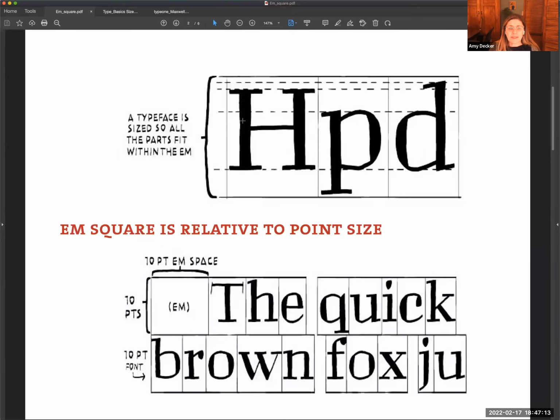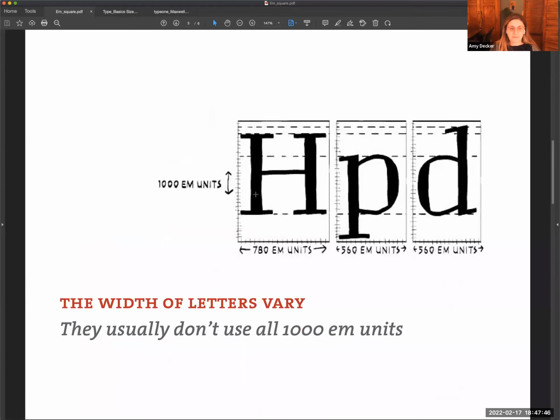And up here you can see that the typeface is not edge to edge, top to bottom, but it means that the entire alphabet has to fit: the capital letters, the ascender lowercase letters, the descender lowercase letters. Every type has to fit within that width of 10 points for that 10-point size. It's not edge to edge, it's referencing all the different variables of the typeface.